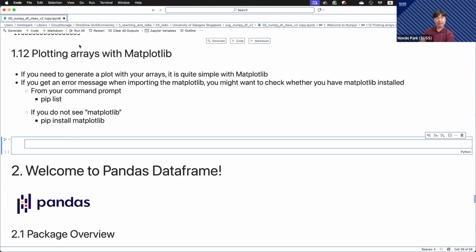All right. Okay, so 1.12, plotting arrays with matplotlib. Now, matplotlib is another very nice library that we have in Python that allows us to visualize the numbers. Like in an Excel spreadsheet, right? The Excel spreadsheet also has a graph function, right? So you can actually grab entire columns or entire rows, and you can actually pump out the graphs, the visualization part.